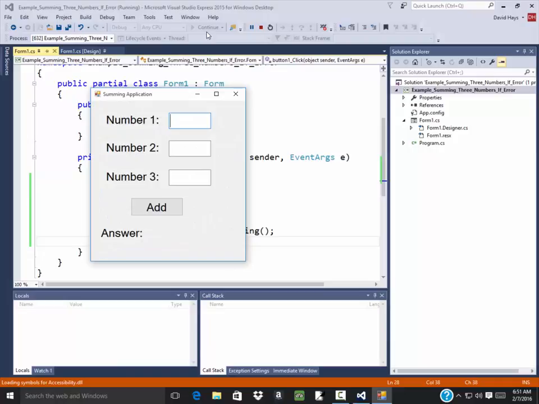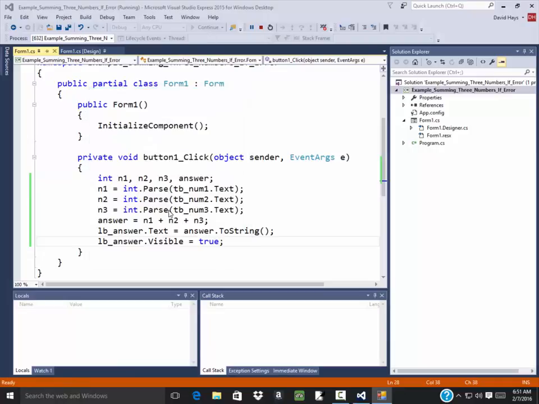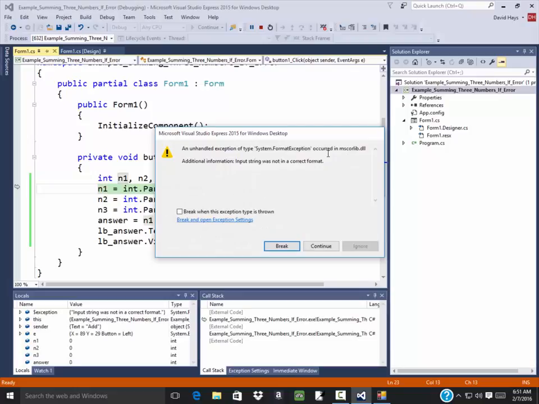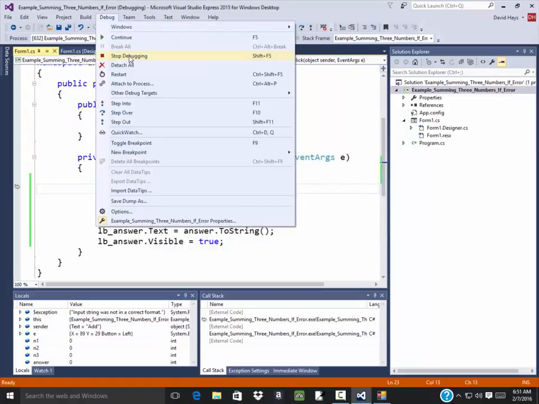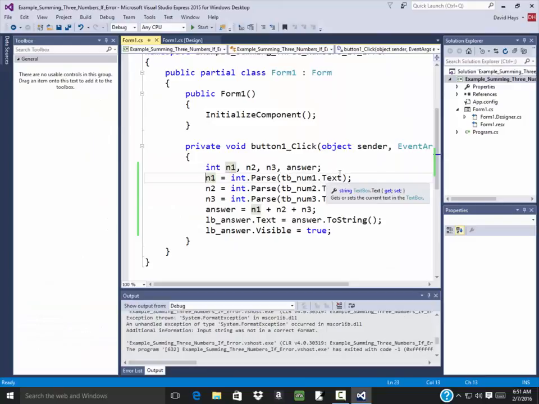Oops, I meant to show it breaking. Okay, let's say I leave that blank. I put 2 and 3 here and click add. It comes up and gives us an error. Well, maybe instead of it breaking, if they leave it blank, we want to default a 0 in there, which kind of makes sense. So I'm going to click break here and do a Debug, Stop Debugging. Okay, so I need to do some if statements.